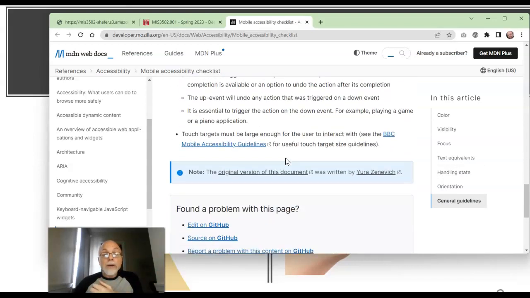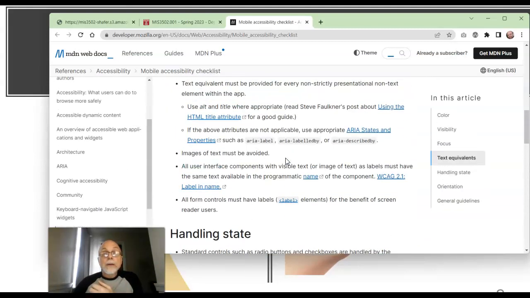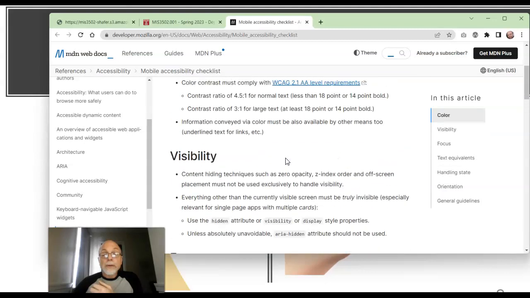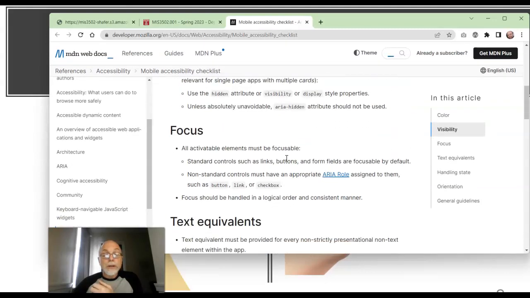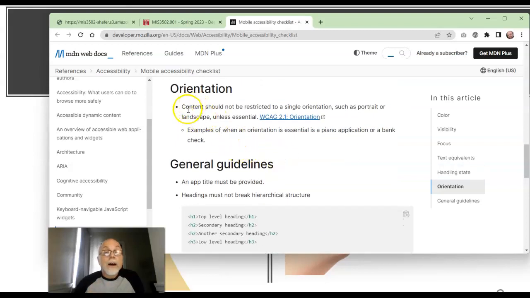And notice that down here they actually mention this sort of orientation thing that I was talking about. If I find it, here it is. Content should not be restricted to a single orientation, such as portrait or landscape, unless essential. What do you mean by essential?